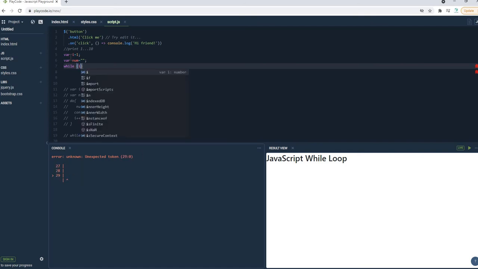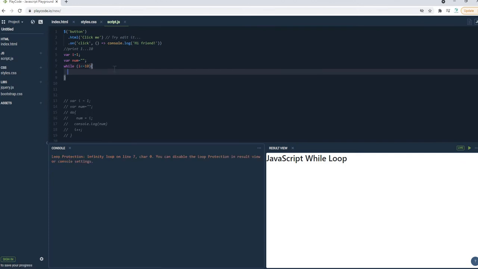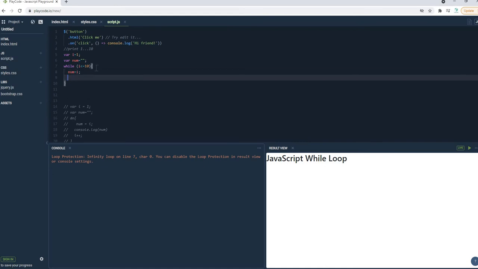I less than or equal to 10. So I equals 1, and we need to run from 1 to 10, so that's why I said less than or equal, right? This is the while condition, and then this is the body of the while. We say num equals I, so the value of I will be assigned to num, and then we can print the num variable, which is the value of I, right?